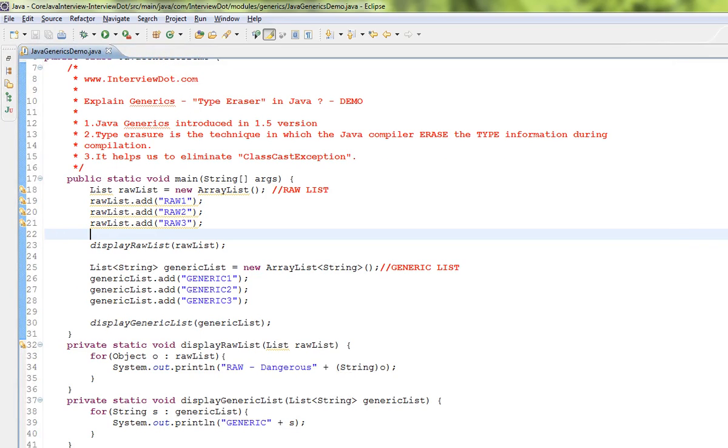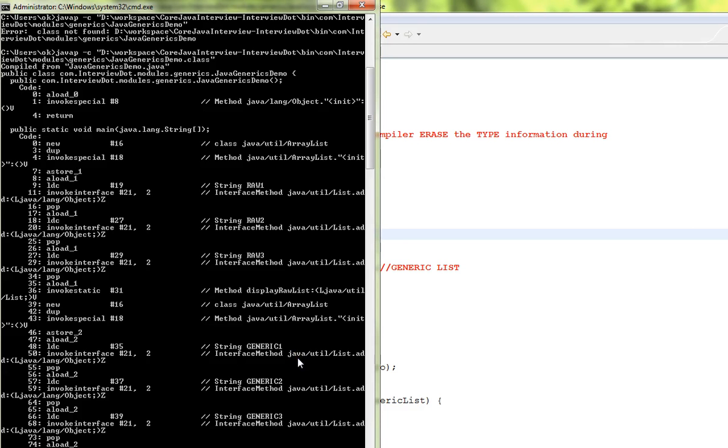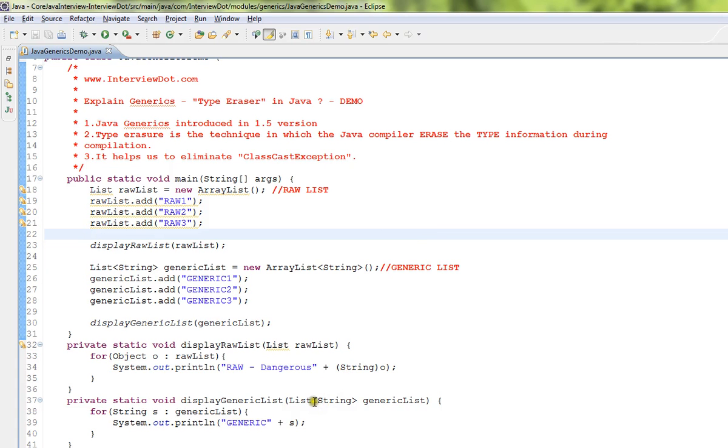Now I'm going to show you the compiled code. You can see the String type information has been erased from this ArrayList. So there is no type information in the code after compilation. This is just a reference for the compiler to do some extra work. That's all. That's why this technique is called type erasure. The type information will be erased during compilation.